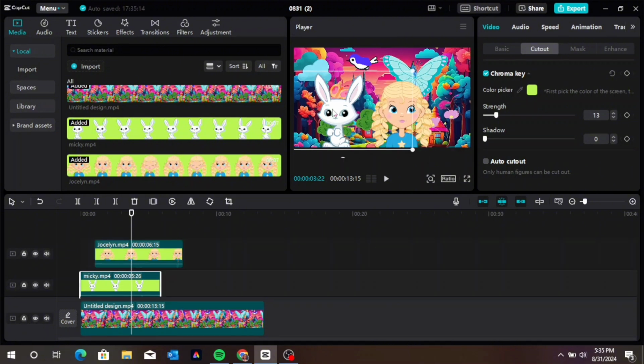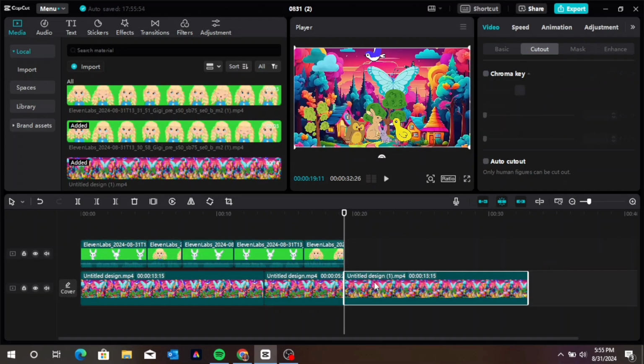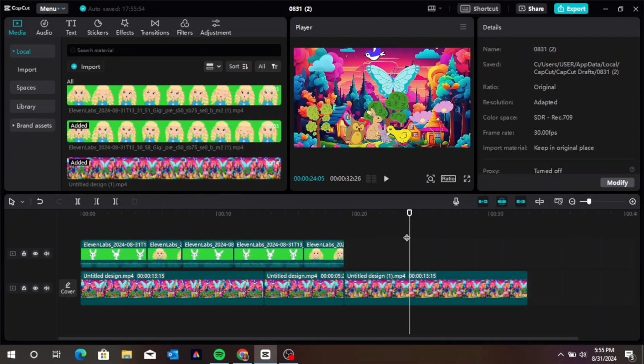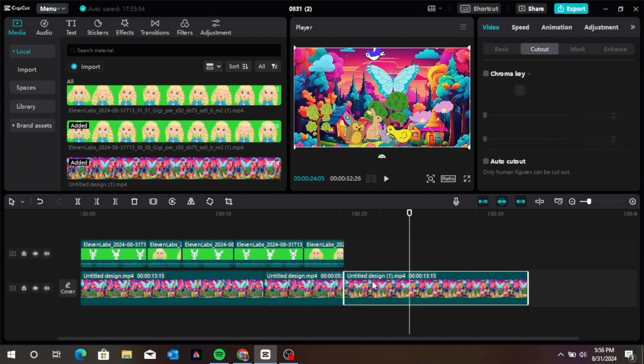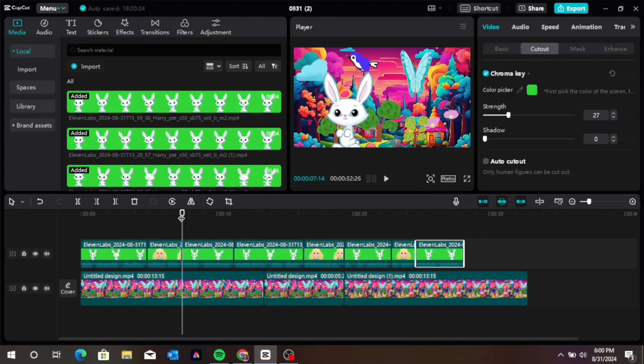So guys, this is basically it. Bring down your background and then overlay the characters. Go ahead and use the chroma key to remove the background of your character. I had to do this off screen, but basically that is the step.